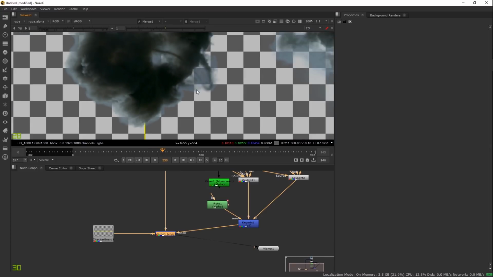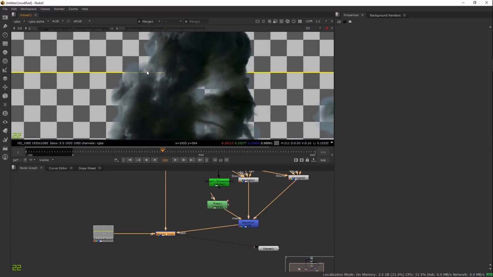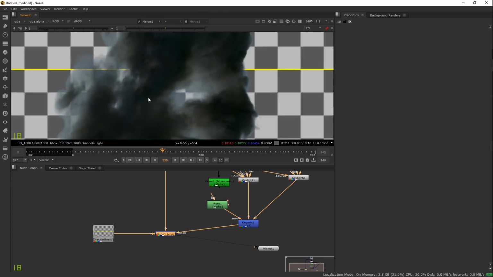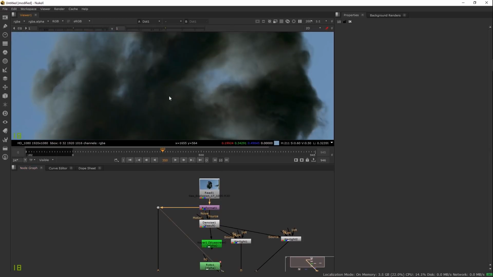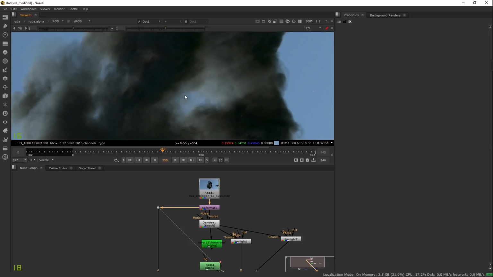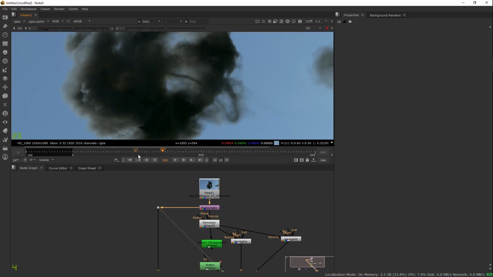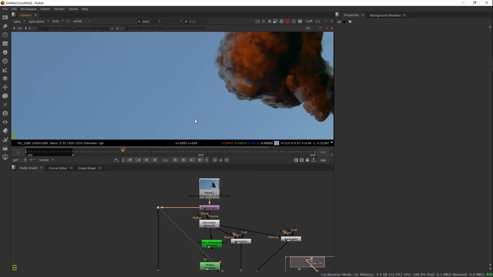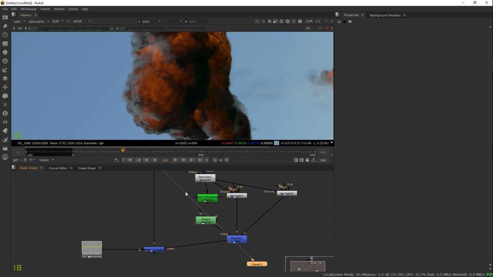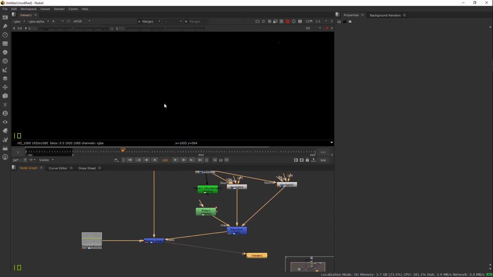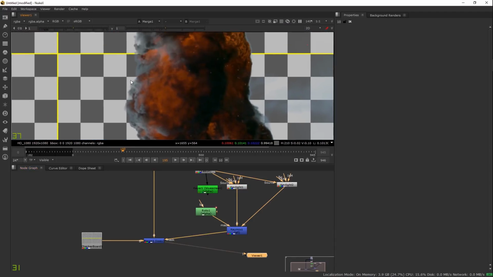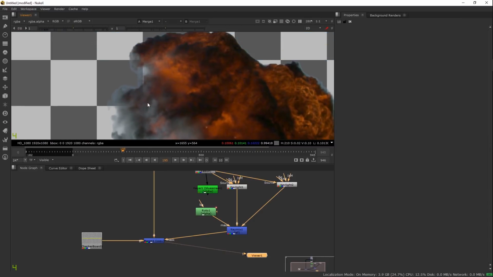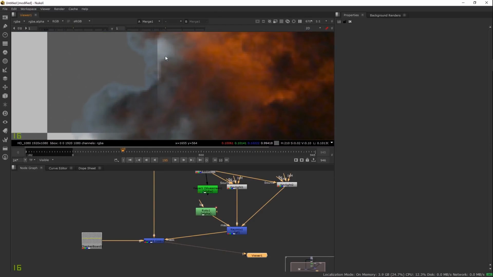So now you can see that we have a pretty decent edge once we look over it. We're getting some of this natural transparency here. I think this transparency is supposed to be there. So if we go ahead and look a little bit when the explosion is more solid, you can see that we might have to work on the despill. Like that. Okay, yeah. So let's do a little bit of work on the despill here. We're getting some of these blue colors here.